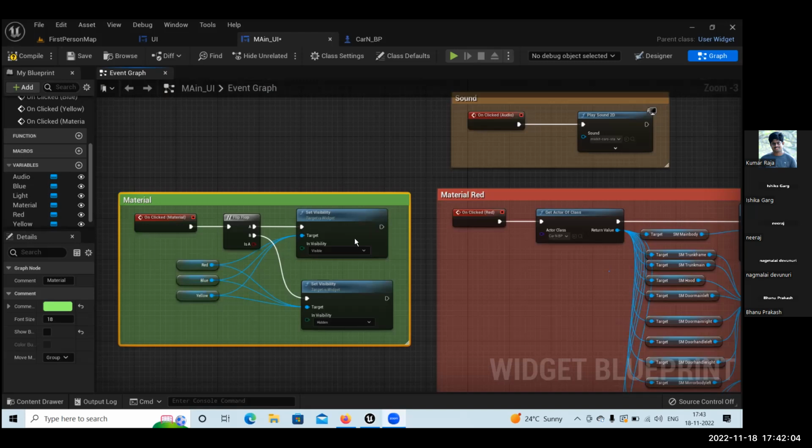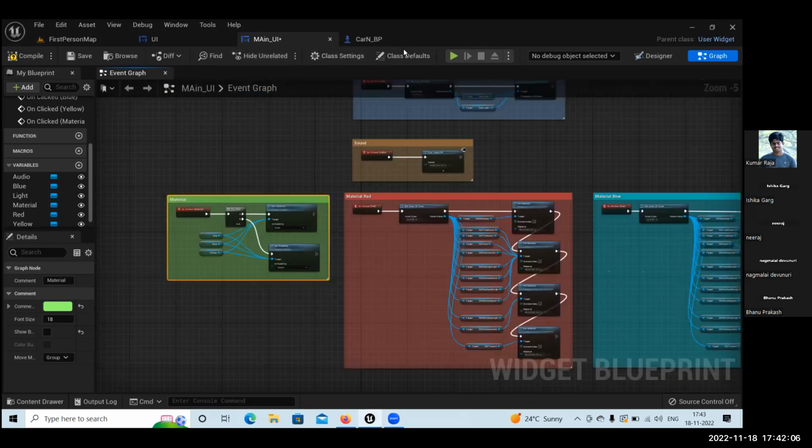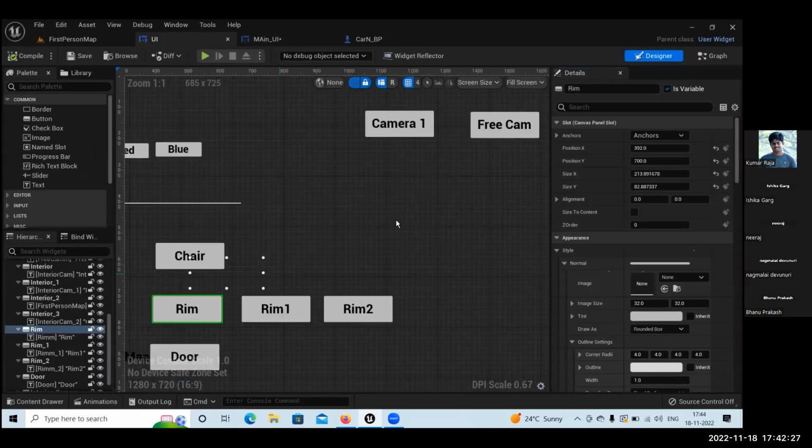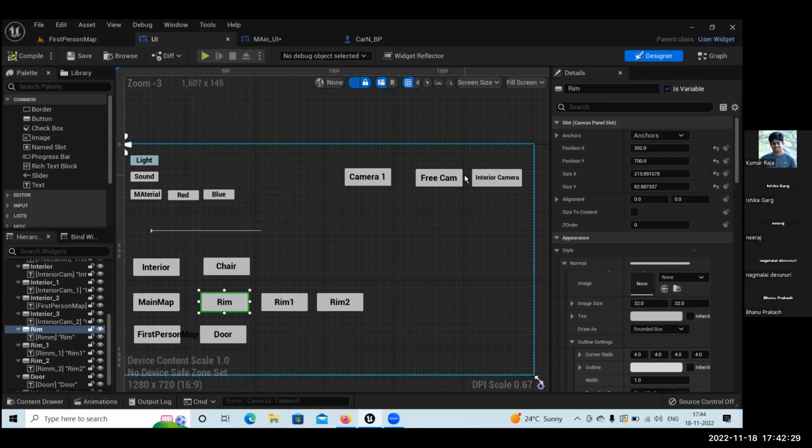Okay, so now as we have completed three things, one is audio, one is light, and another one is material, now we will take a look into rim changing also. That one we will complete, and in the upcoming classes we will see other functionalities which we have done previously. I will do this now, and these remaining things we can do in the upcoming class.